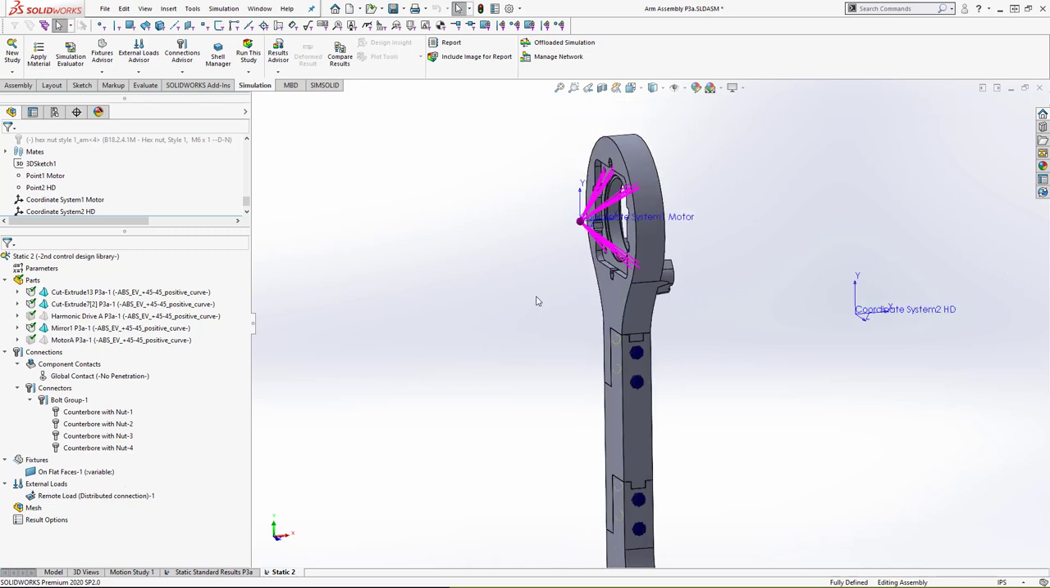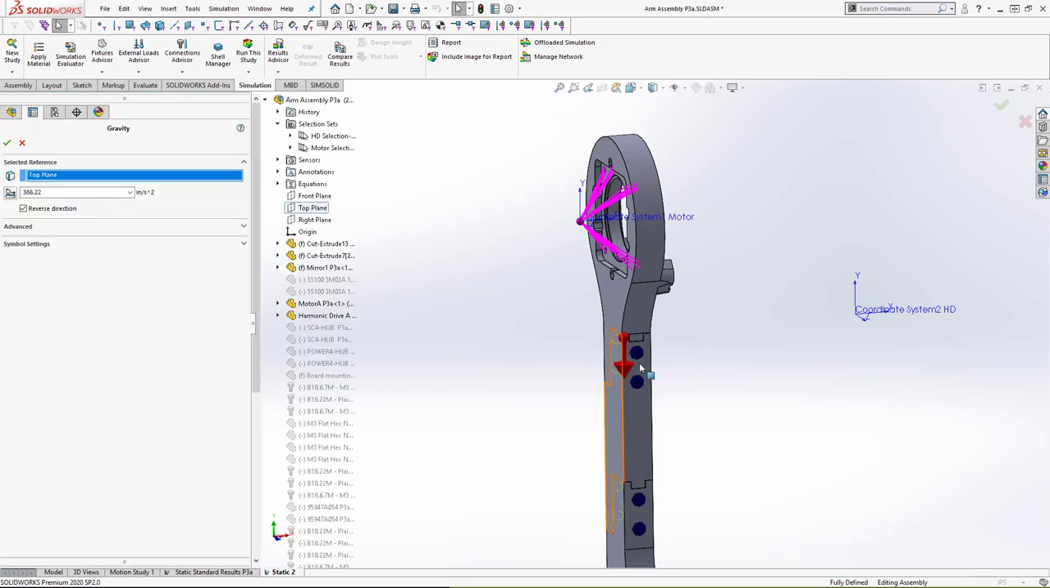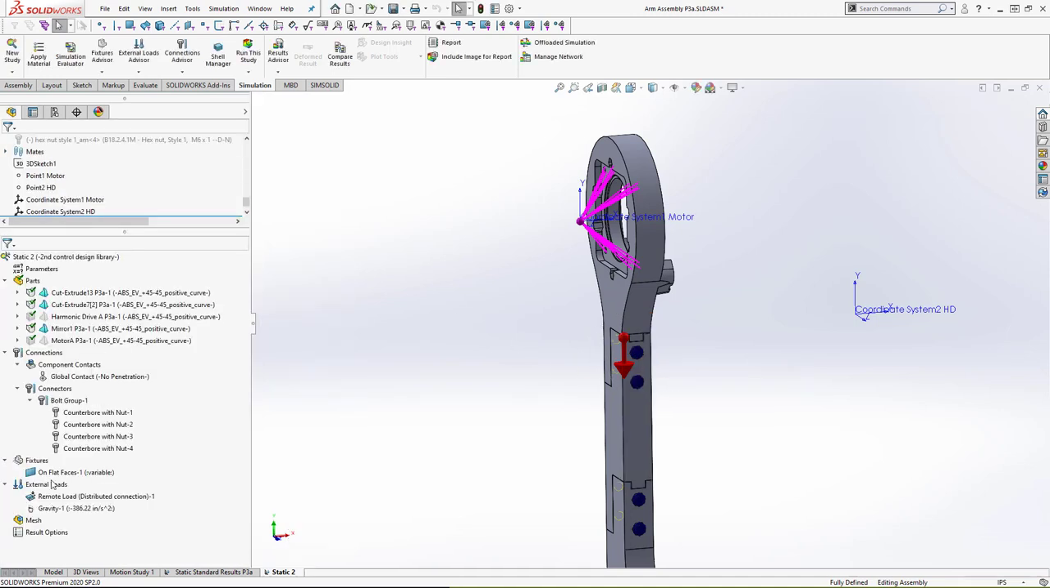Next, this mass is no good if there's no gravity, so I'm going to go ahead and enable gravity. As I do, I get a quick preview right there of the direction of gravity. It's going down, so I accept that, and then add one more remote load.